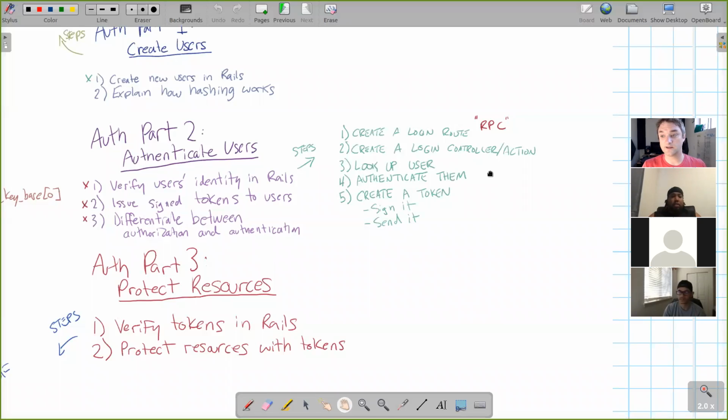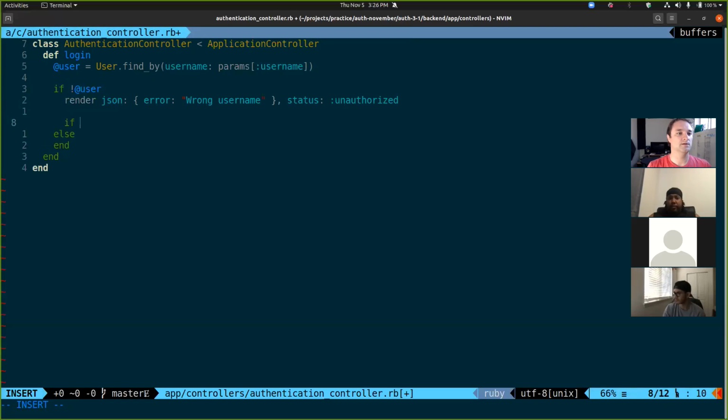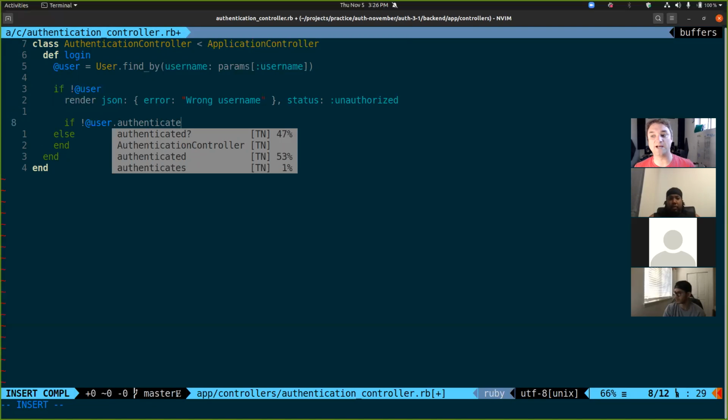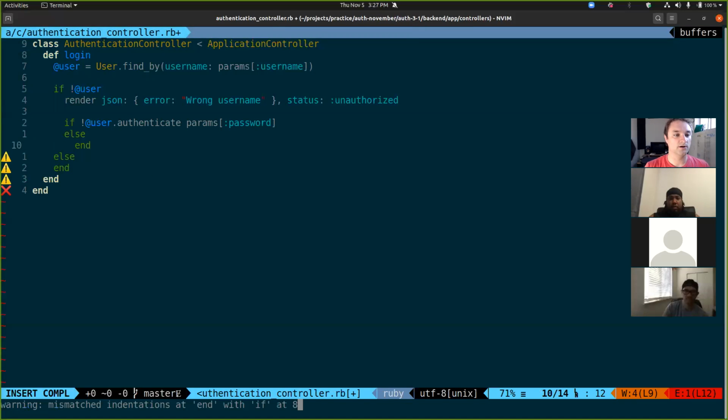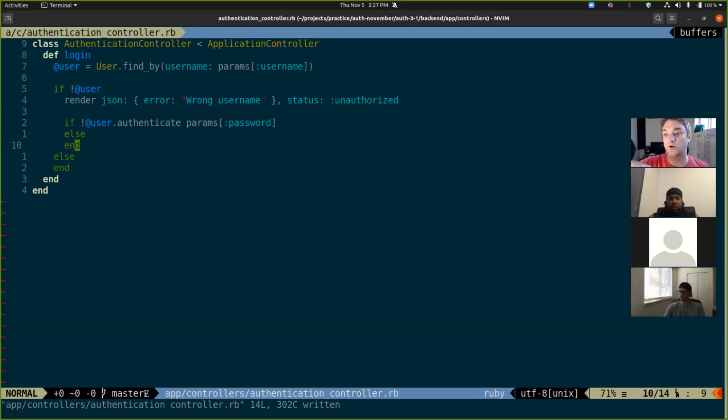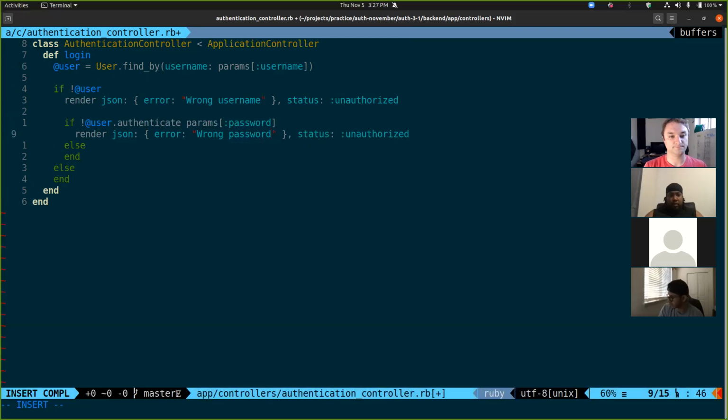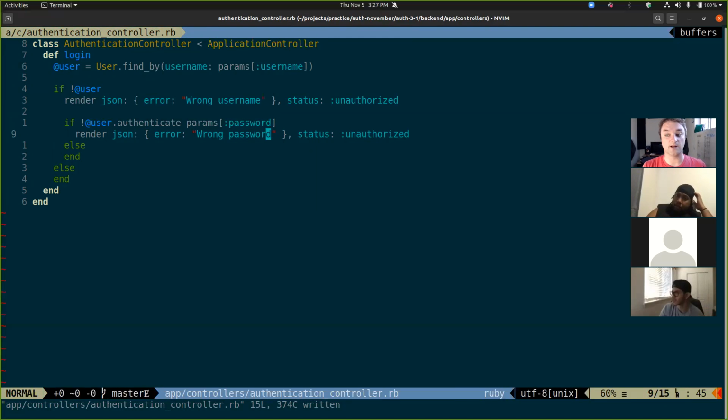Cool. Next, authenticate them. So there is a matching user. Now I've got to make sure they gave me the right password. So I do the exact same thing. If not user.authenticate. Authenticate is a magical method that we also got from has_secure_password. Well, I take that back, we got it from the bcrypt gem, and I guess has_secure_password came in through that. If I pass in the password that they gave me, it does all of the work of hashing that password, comparing it to the hashed password that I have, and that's just going to return back true or false. So if it returned false, similar thing. Otherwise, that means it all worked out okay.